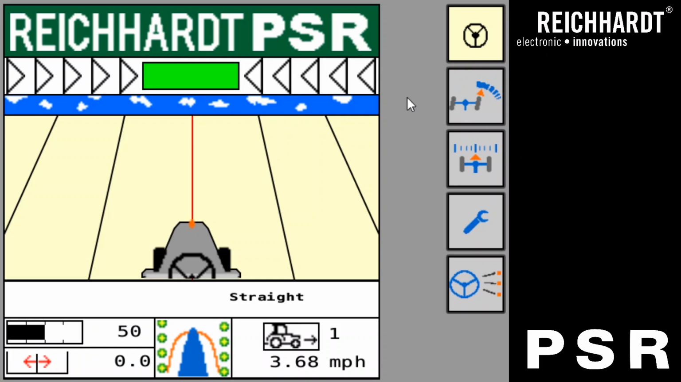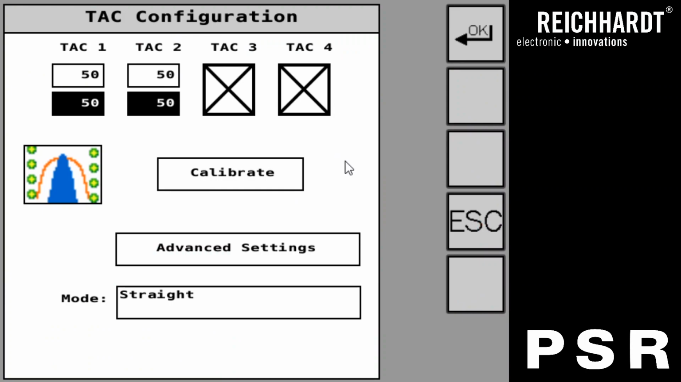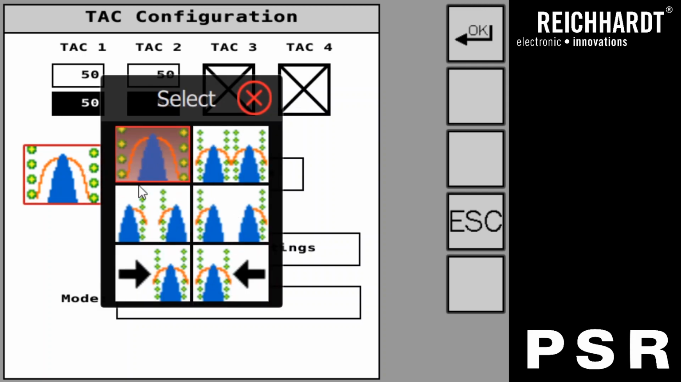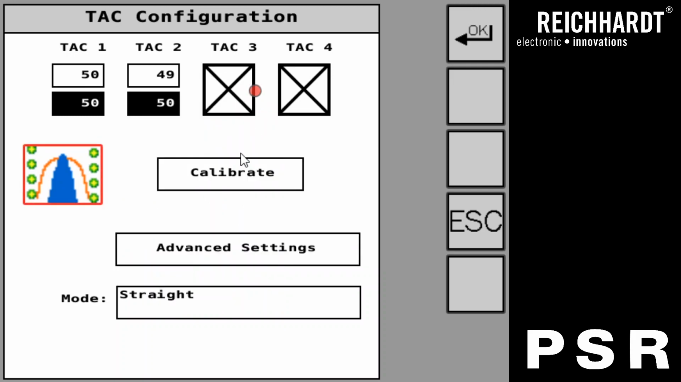To access the TAC configuration page on the home screen, you'll need to be in TAC steering mode, shown by the icon in the bottom center. You'll need to tap the wrench soft key on the right hand side. And from the TAC configuration page, you can see your TAC sensor readings. You can change your input configuration if you have more than one TAC sensor hooked up. You can calibrate the TAC sensor for neutral position. You can access advanced settings, as well as change your TAC input mode, and we'll review all these in a little bit more detail.